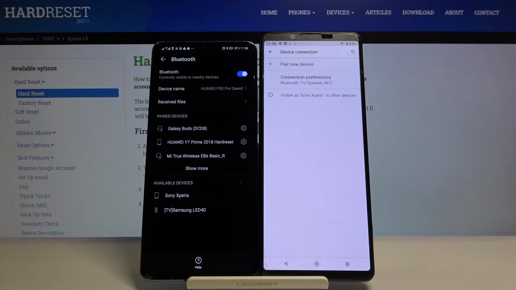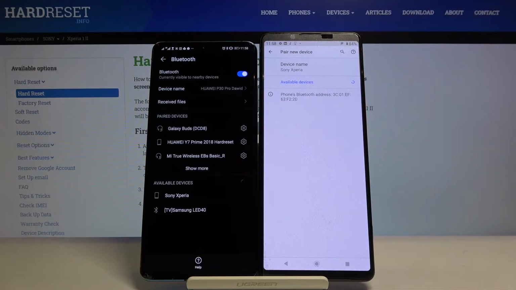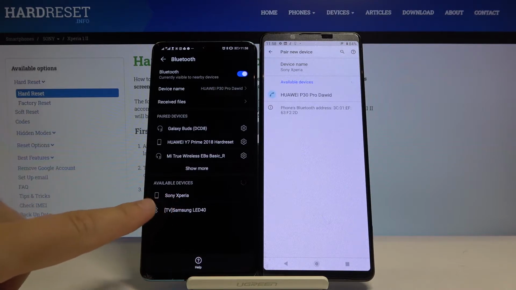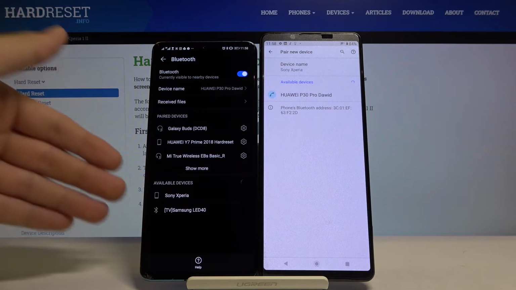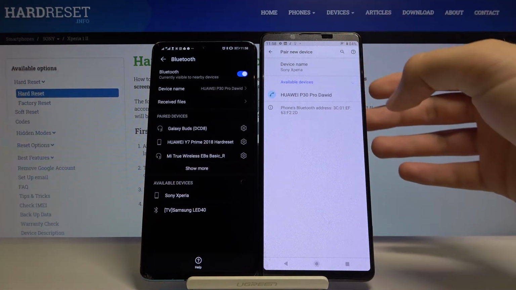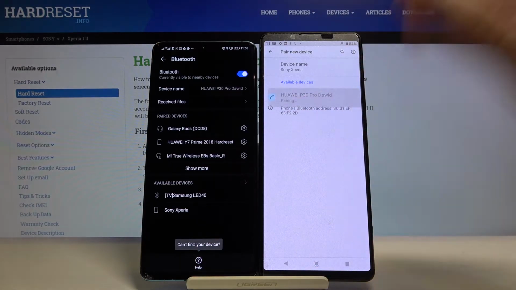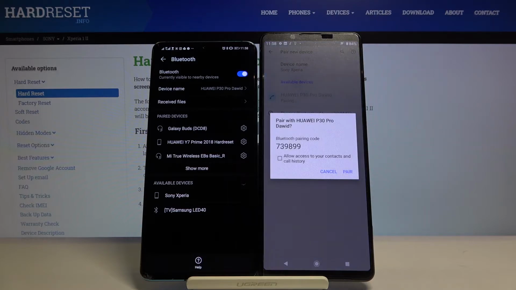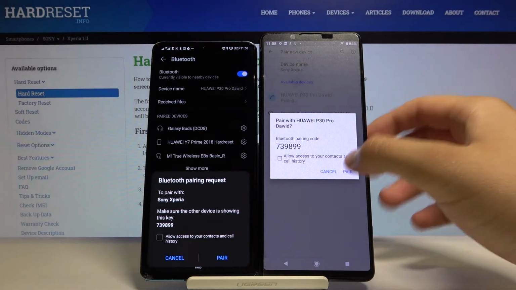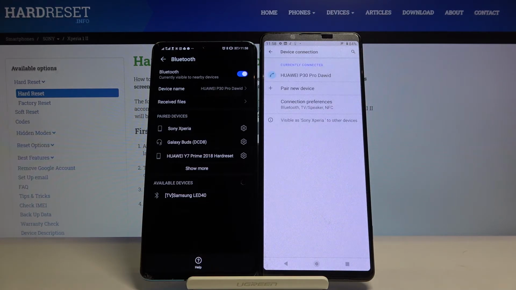Right now we are in the settings of the Bluetooth, so click here on pair new device. And right here my P30 Pro is, it detects the Xperia, right? And also in the Xperia we got an available device, the P30 Pro. So just click on this device. Right now we have to accept pair on both devices. And as you can see, currently it's connected.